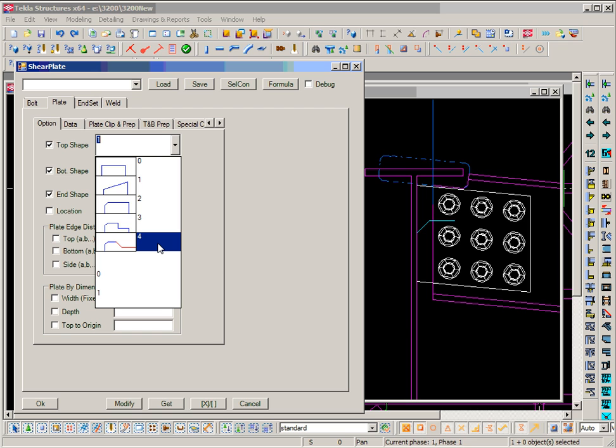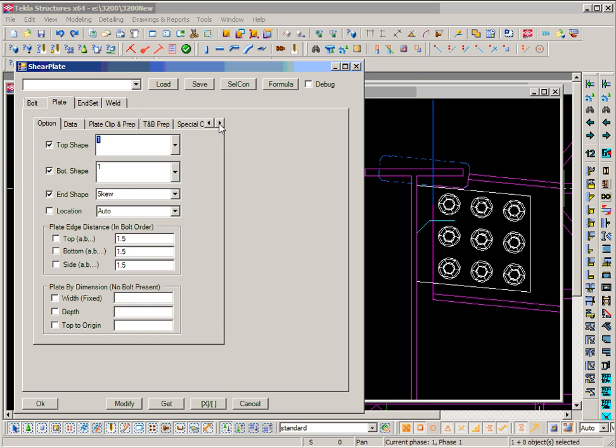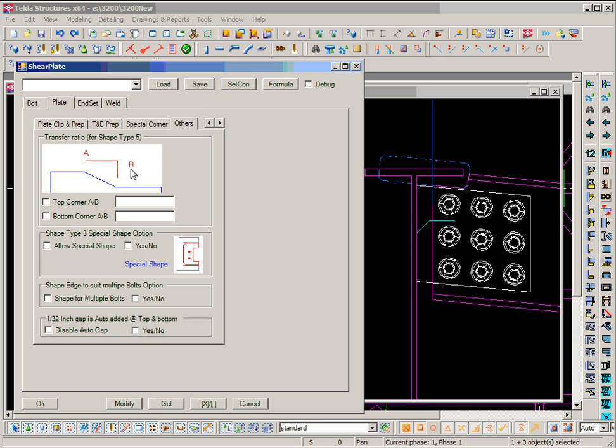Usually they ask for a 1 to 2.5 transition ratio. So you can use this one. And the setting for the ratio is at the last page. So you can set A/B, number A/B. So usually it's 2.5. And you can control top and bottom separately.